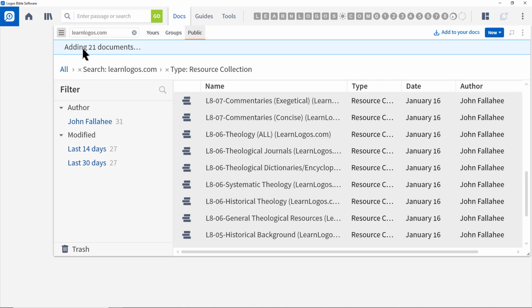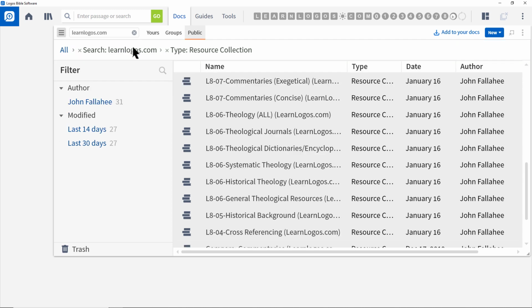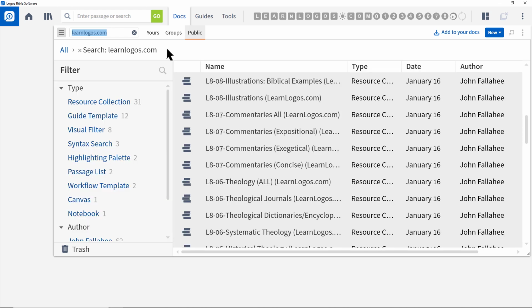You'll see a countdown commence. Once this blue bar goes away, all the resources have been loaded to your Logos software. So now you don't have to worry about creating these collections. I've already created them for you. Love that feature. We have one more thing to download. So I'm going to click on the X for Type Resource Collection so we can go back to all the LearnLogos resources. Besides creating custom collections, that's part 1.